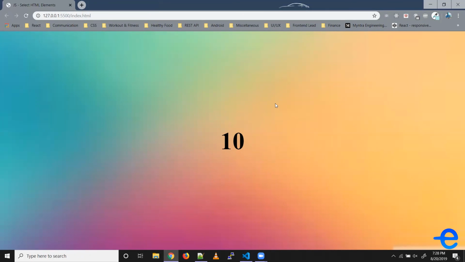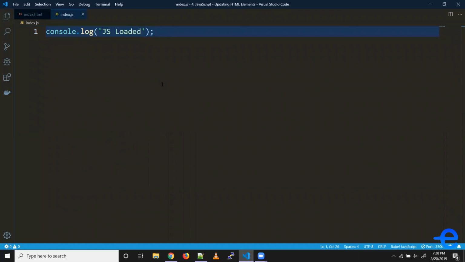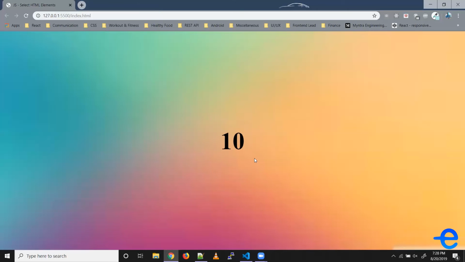So let's give it a try. Say we have this HTML page where we have a background and a number in the middle of the screen. This is our HTML code. And we've already created a JavaScript file and connected it. All right. So let's take it step by step. First, what we want is to be able to get this number in JavaScript and reduce it by 1. So let's give that a try.